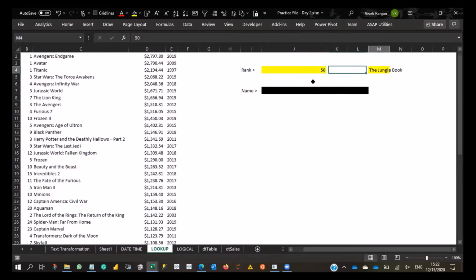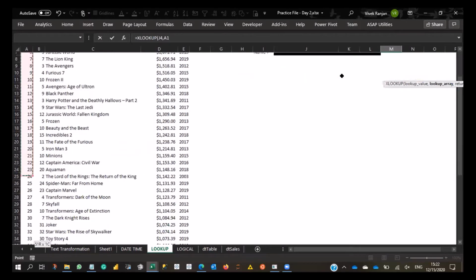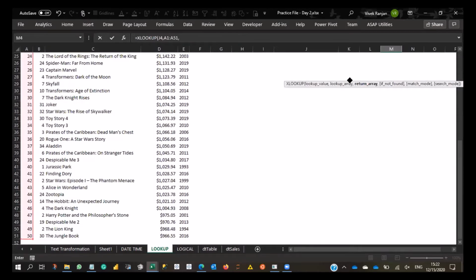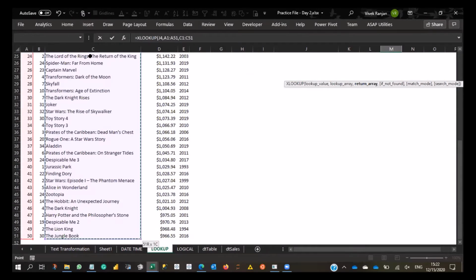In simple words, XLOOKUP. I'll do it one more time. Equal to XLOOKUP. First argument, lookup value, which is what I'm looking for, comma. Next is lookup array, where this value is, where I'm looking for, in this column. Third is which column contains the return information which I need in return, this column, bracket close.